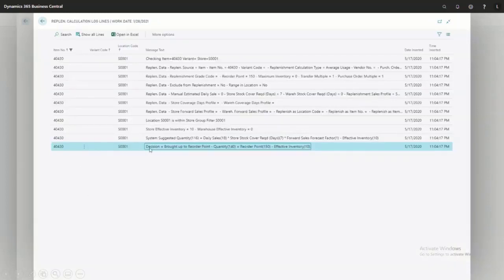So if we look down to the last line here, yes, we can see that the system suggested 116 with the mathematics we've used before, but the decision was brought to bring it back up to the reorder point of 140, which was the reorder point of 150 minus 10, because this number would have been higher than the 116. It will order the higher of the two numbers. So we've said that the minimum level we want is 140, and we're going to get that.